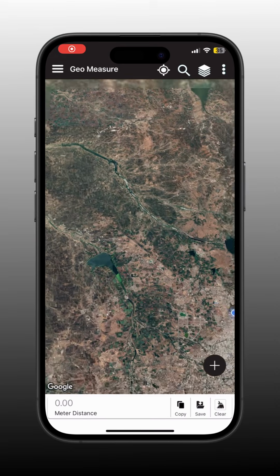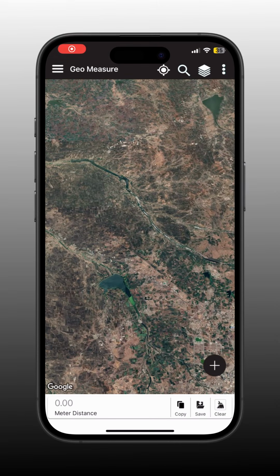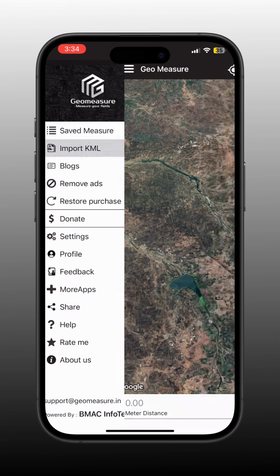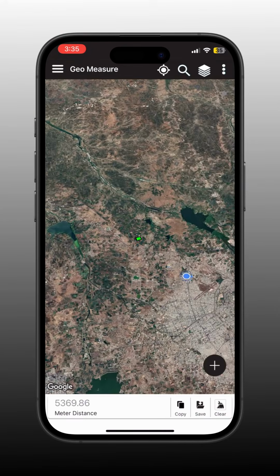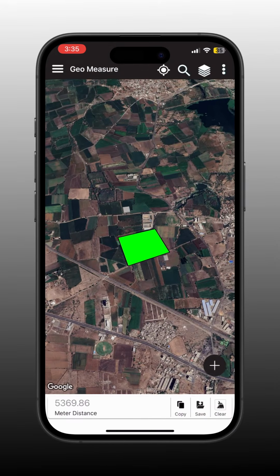Already have measurement data from another tool? No problem at all. Use the Import KML option to easily bring in your existing KML files. It's a powerful way to collaborate or reuse any existing measurement data you have.